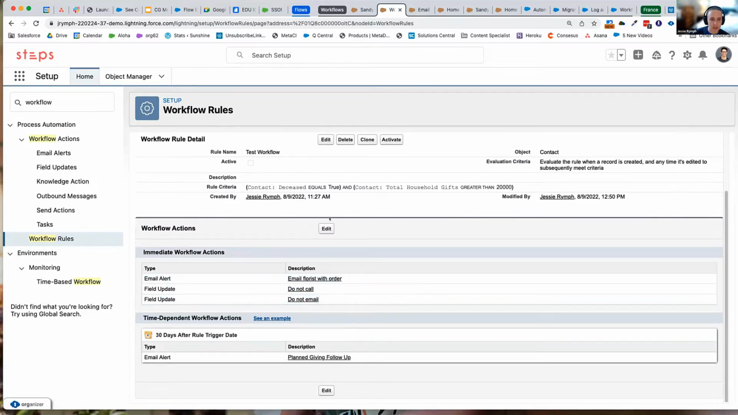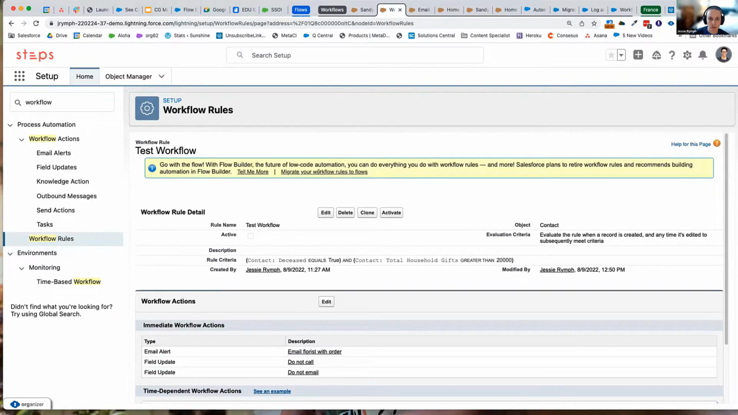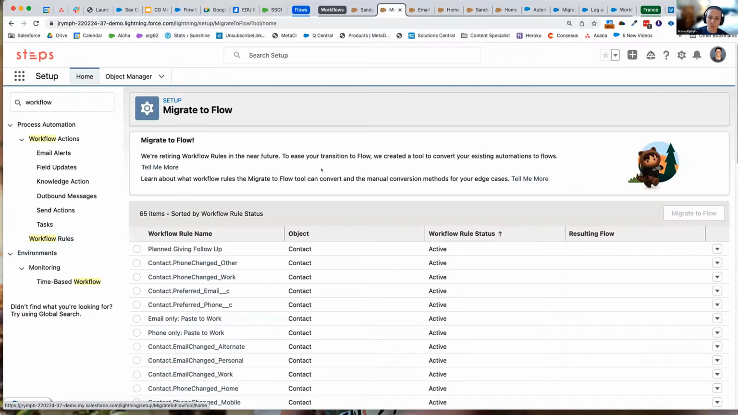Okay, cool. This one, I took the tasks out of it. So let's migrate this one. So step one, before you delete your tasks, take a screenshot or write down what the tasks are. Don't just delete them, so you can see what you're going to be migrating to your flow.